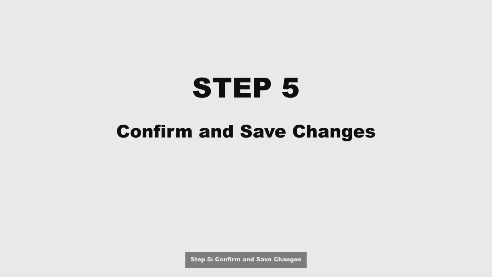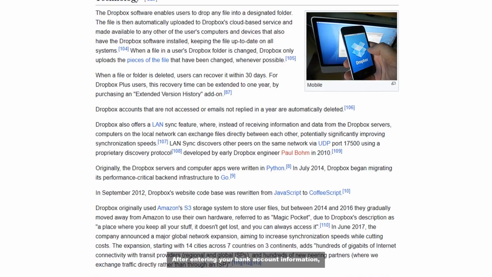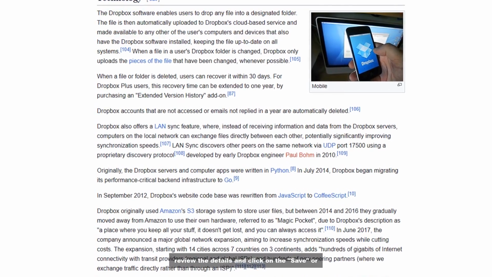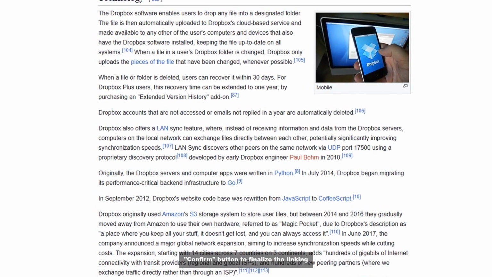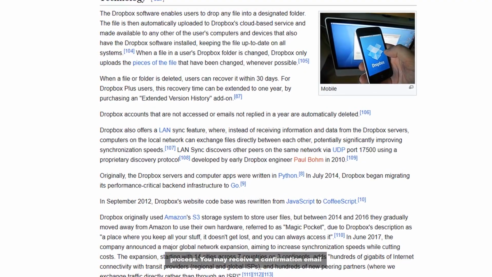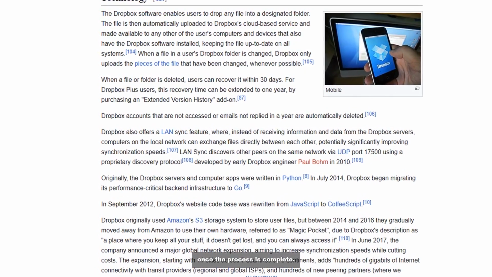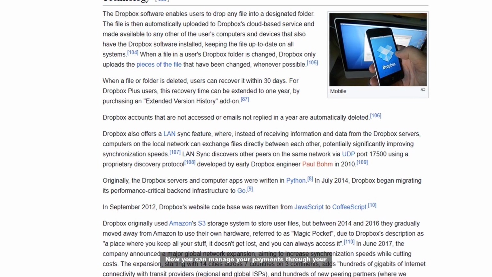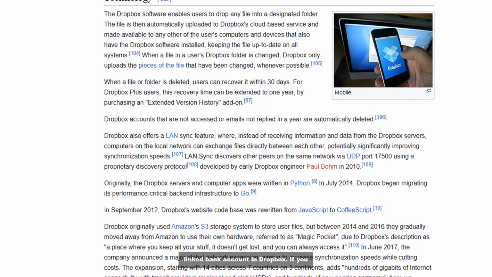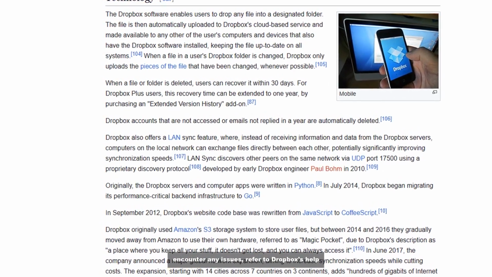Step 5. Confirm and save changes. After entering your bank account information, review the details and click on the Save or Confirm button to finalize the linking process. You may receive a confirmation email once the process is complete. Now you can manage your payments through a linked bank account in Dropbox. If you encounter any issues, refer to Dropbox's Help Center for assistance.